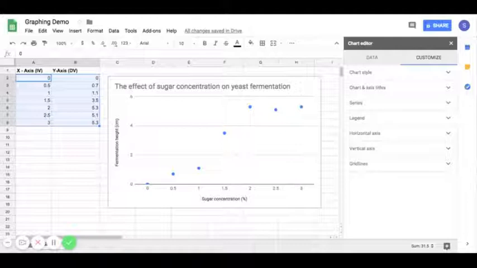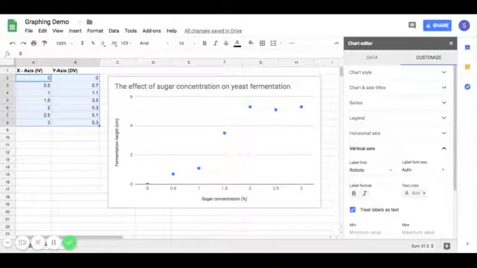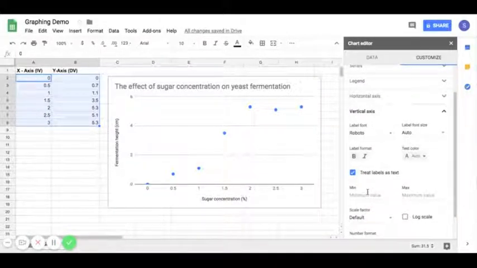Graphs in Google Sheets automatically have consistent intervals for each axis. The scale is usually appropriate based on the data provided in the spreadsheet, but if it needs to be changed, you can customize the min and max values for each axis in the subsection for each axis. As you can see, under vertical axis, there's an area for minimum value and maximum value that you can input yourself.